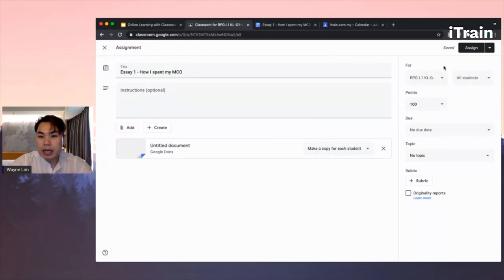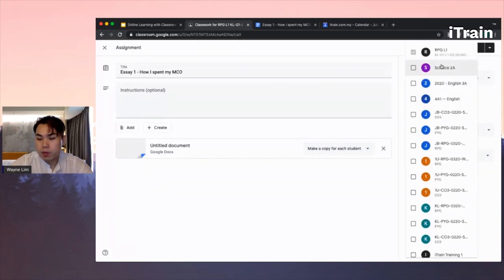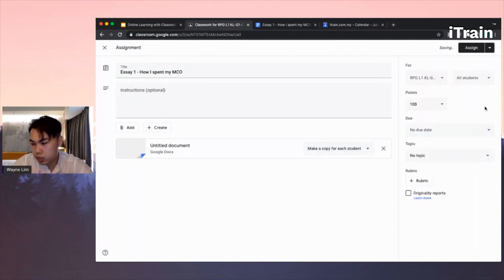Okay, and then we have to set the settings. First of all, here you can select a class. You can select more than one class. If let's say you have multiple classes you want to assign your work to, you can select many different classes here. But in this case, I'm just going to send it to one class.